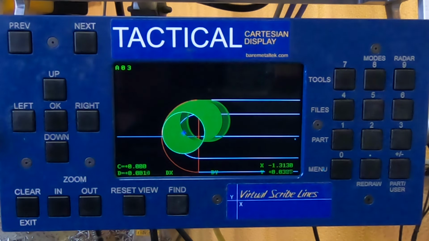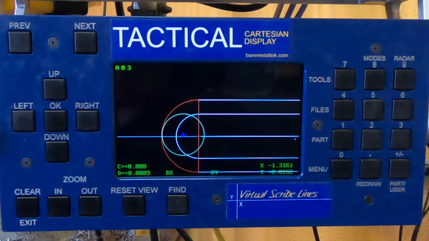But it all depends on your application. But just be careful, especially when you're making tiny movements like this. It's easy to forget how close you are to the surface.